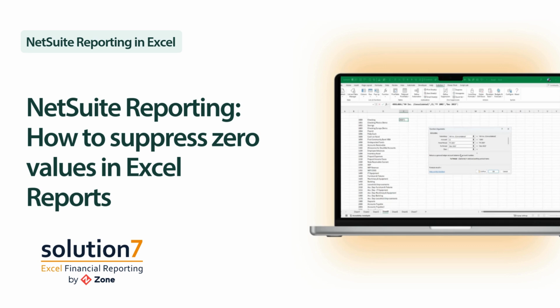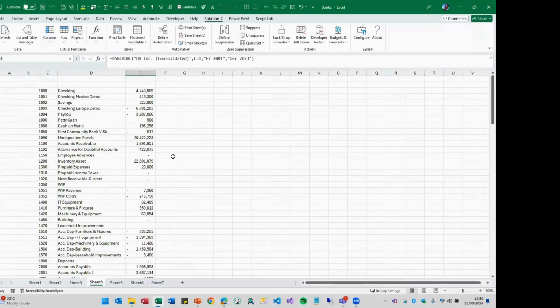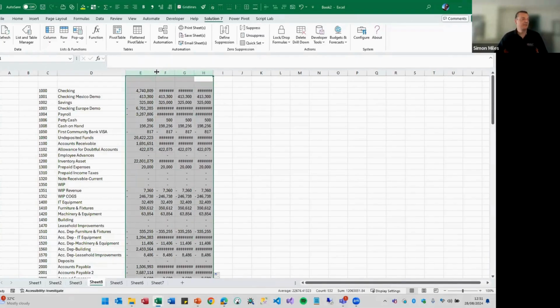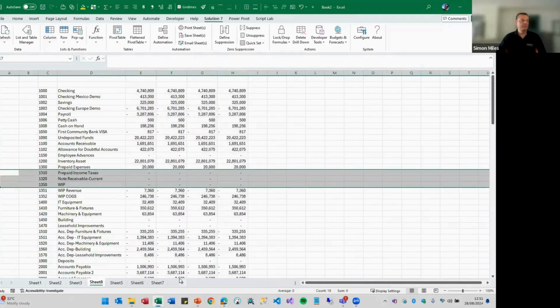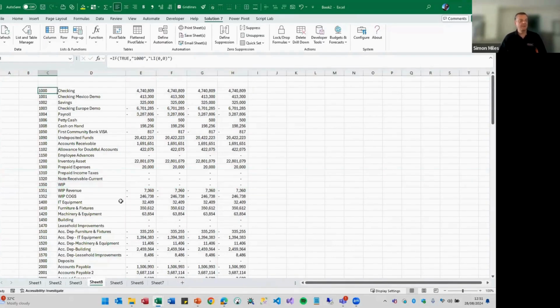The next question is about suppressing zeros. So how can zero values be suppressed on reports? So here we have a simple report, not particularly meaningful. We've just got some repeated numbers, but the important thing is we've got some rows that have zero. So how can we suppress the zeros?